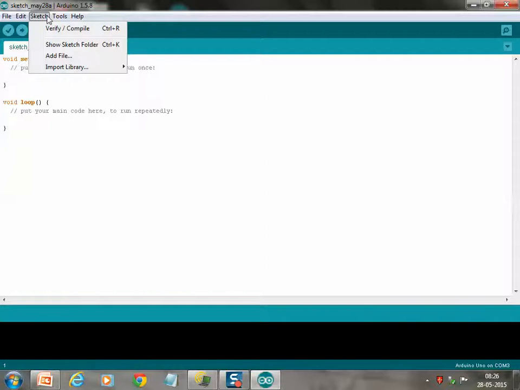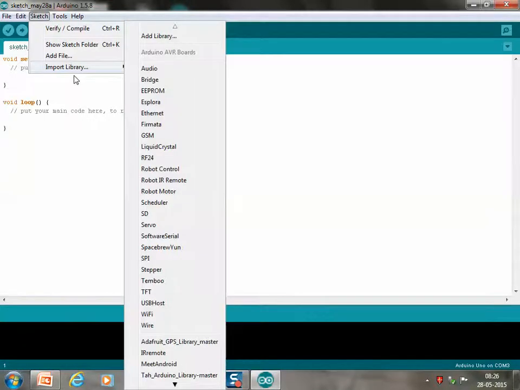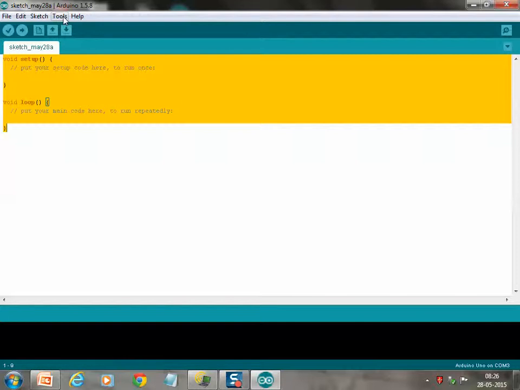Next menu is sketch. Varsha, what is sketch? Yes, an Arduino program is known as a sketch. So here you can do sketch related operations, meaning you can compile the program, and when you are importing an additional library which is not a default option, you can add it using the import library menu.